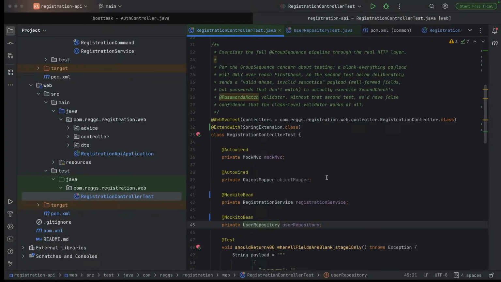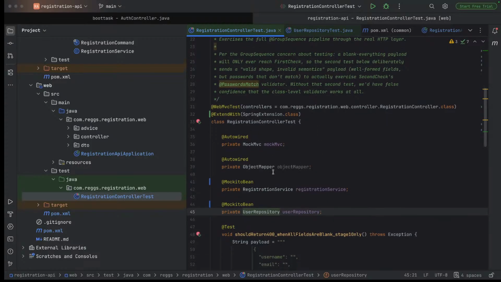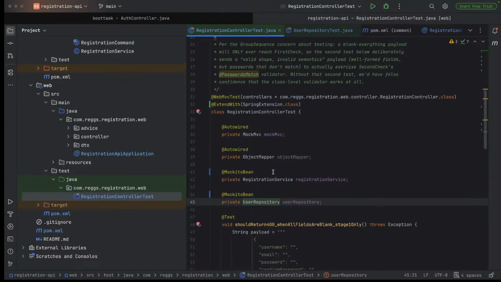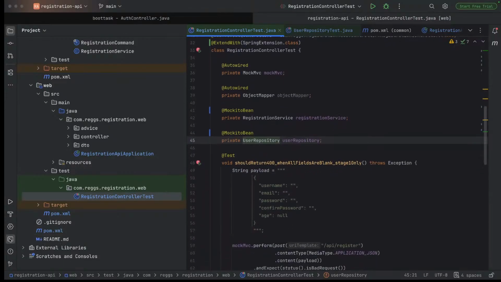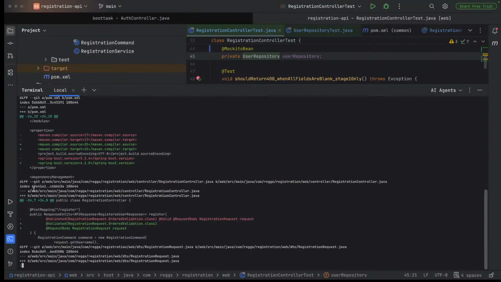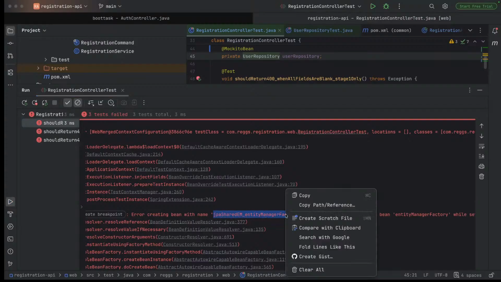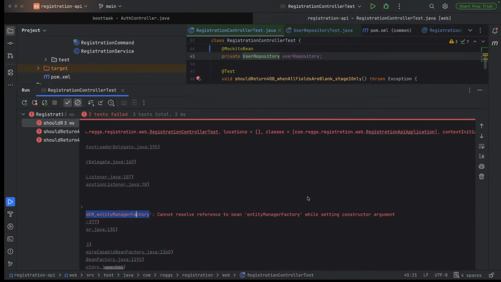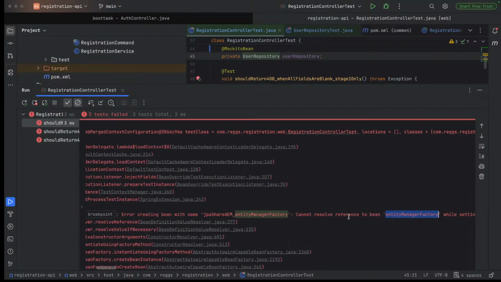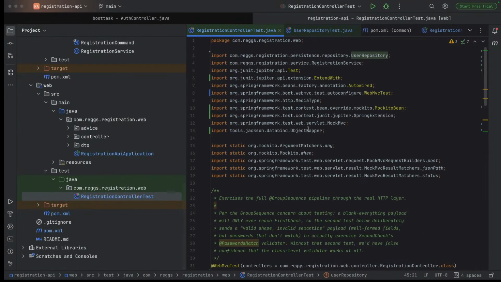No. Yeah, I mean, the way I see it, you're not using it. So why is it failing? And even the name of the entity manager looks a bit strange. I think it's something new. JPA shared entity manager factory. Cannot resolve reference to entity manager factory. Nobody is referring to entity manager factory.